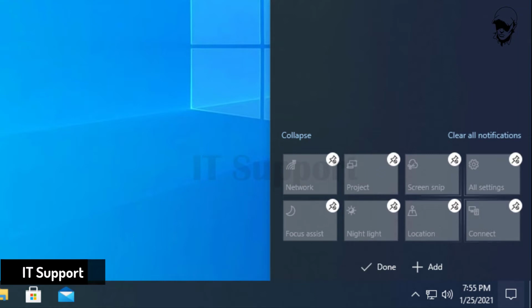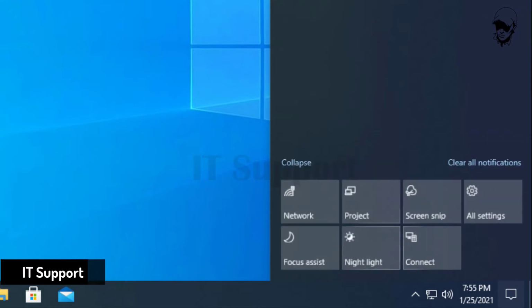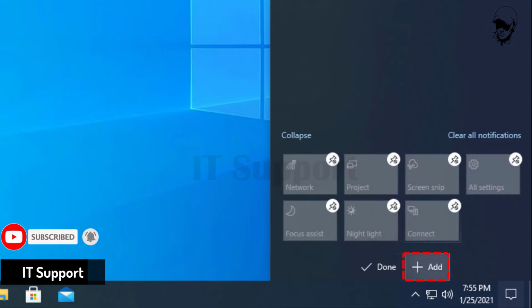Part 3. Add Quick Actions buttons. Click the Add button at the bottom and it will display all hidden quick actions. Select your desired quick action and add its button to the Action Center panel immediately.